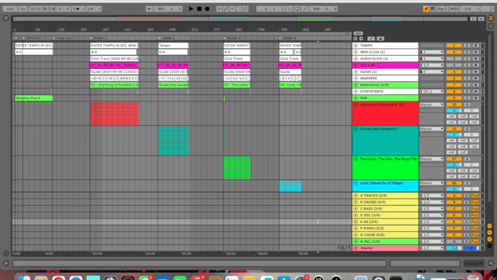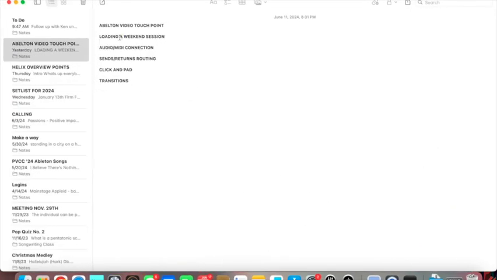So we're going to talk about that in our routing section. We talked about how to load a weekend session. Let's talk about our audio and MIDI connections first, and then we'll get into our routing.